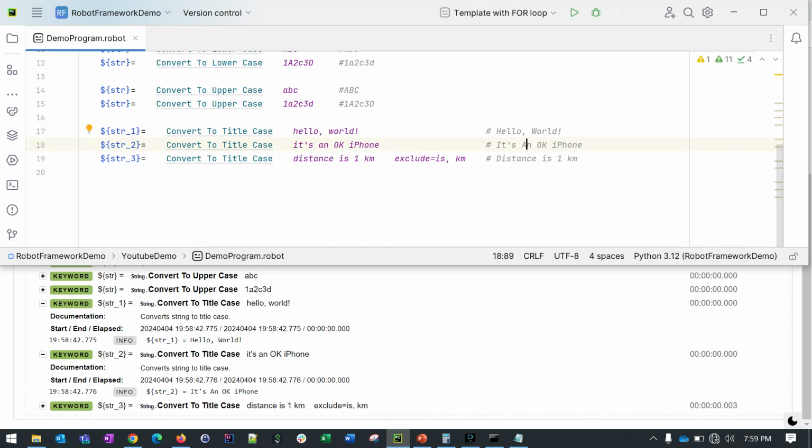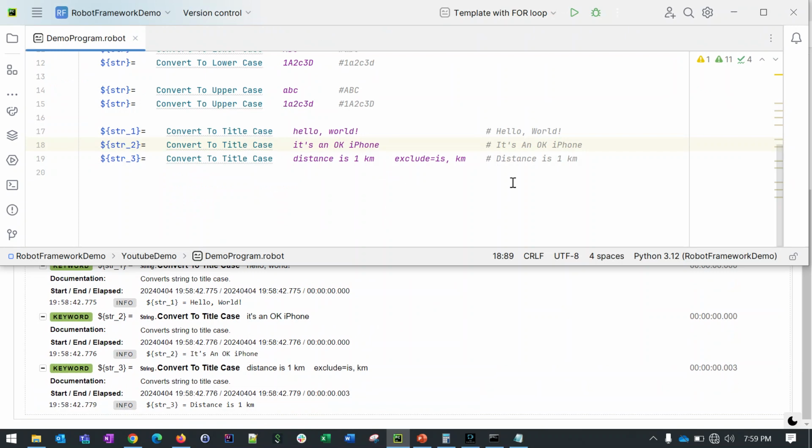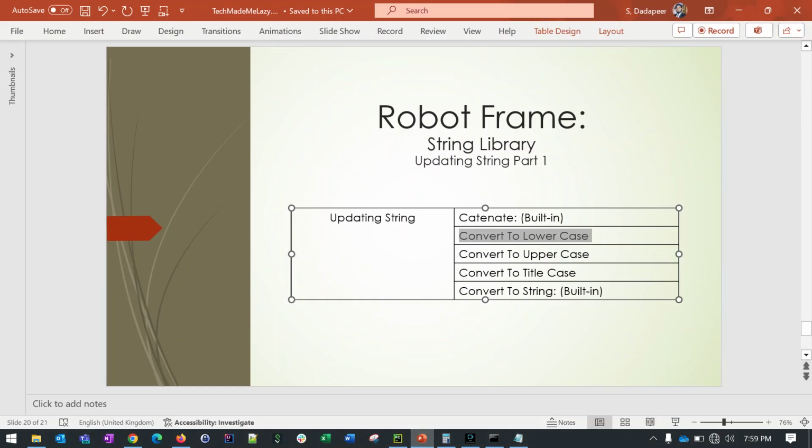It's an okay. Okay is ignored and iPhone is ignored. Now it's "an okay phone". This is also the expected one. Now the third one, let's see the output. In the third one we expected "Distance is 1 km" because we particularly mentioned to exclude "is" and "km". So this is also done. Yeah, so we covered convert to title case.